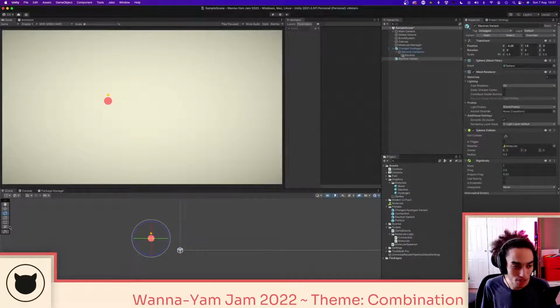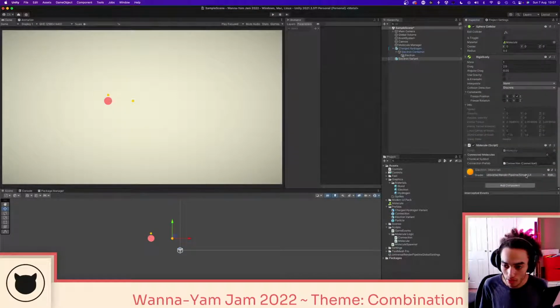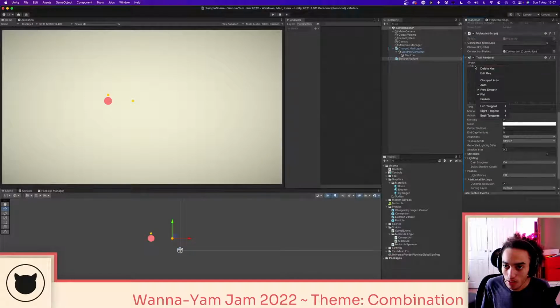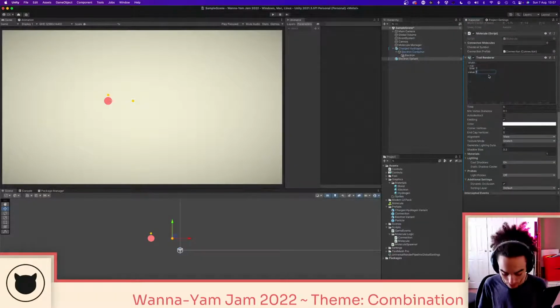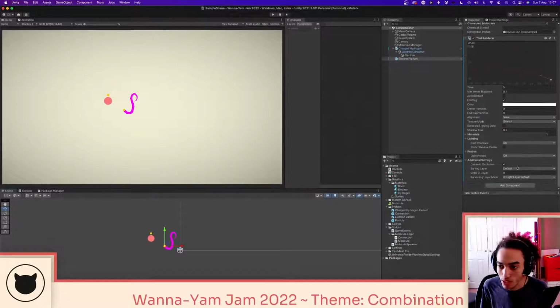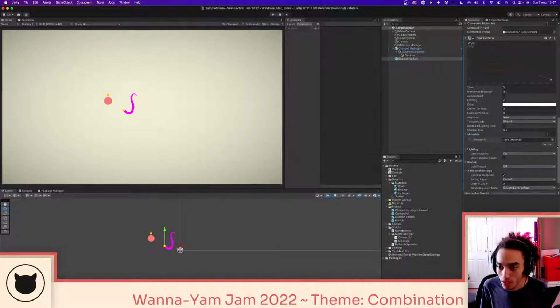Anyway, let's grab our actual electron back. You are going to be 0.3, 0.3, 0.3. We are going to add a little trail renderer to this guy. Width is going to start at 0.3, and we're going to finish it off at 0, curving in this kind of shape. Amazing. We'll give it the same material as our electron.